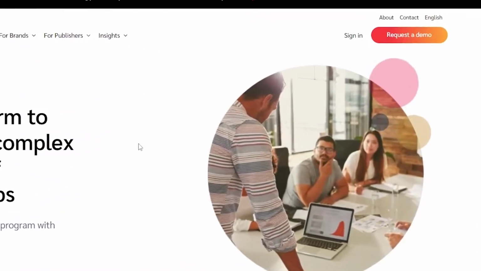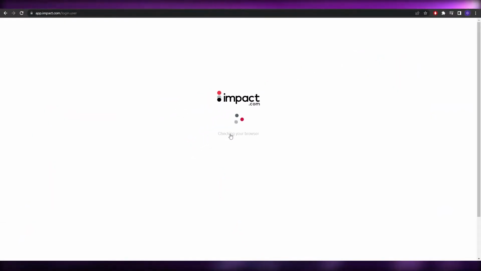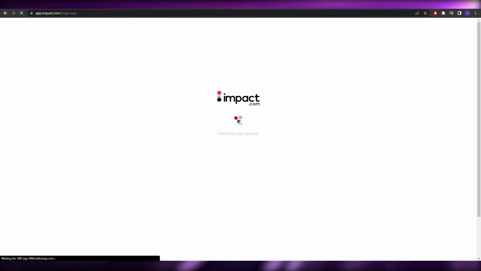Now, how do you get started? Well, it's pretty simple. You have to create an account or request a demo. Simply click on sign in over here, and then it's going to check your browser. Let it run, be patient, let it do its thing. It's loading up everything, and when that is done, we can move forward.